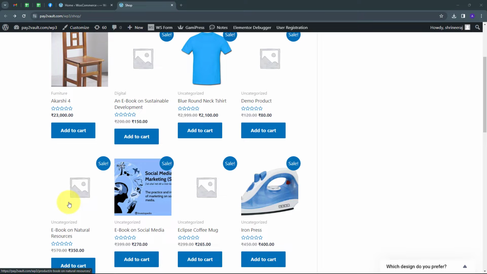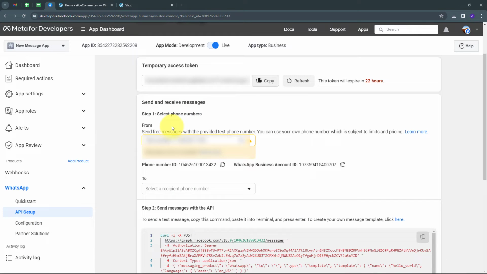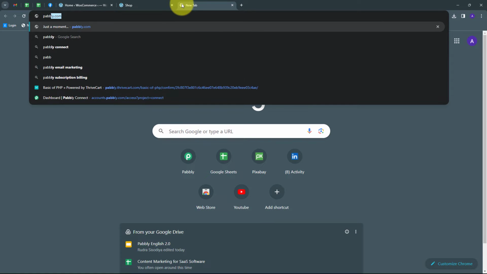For sending this as a message on WhatsApp, I'm going to use WhatsApp Cloud API, which is the official cloud API platform for WhatsApp by Meta. And for doing this automatically and saving my time and energy, I'm going to use Pabbly Connect, and setting up this automation requires zero coding and programming skills. I just have to build a simple connection between WooCommerce and WhatsApp Cloud API, and for that I have to open a new tab and search for pabbly.com.